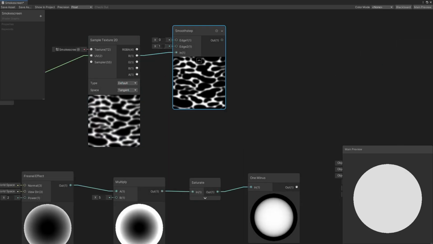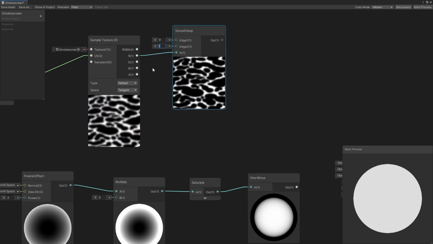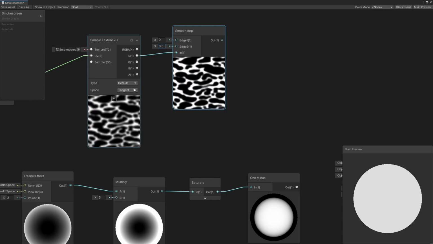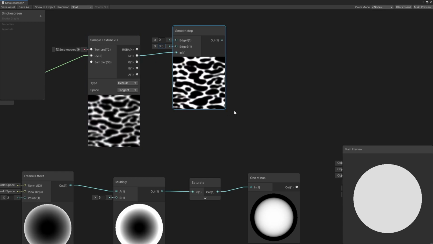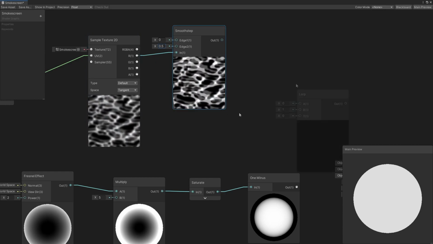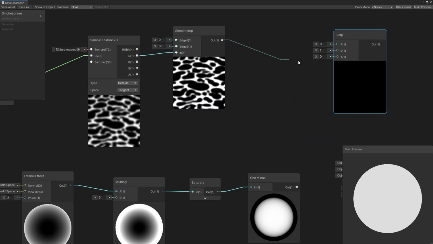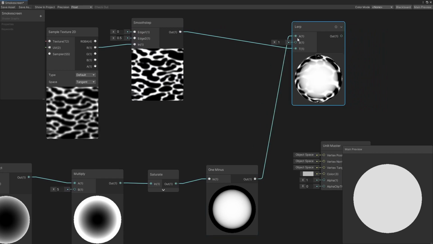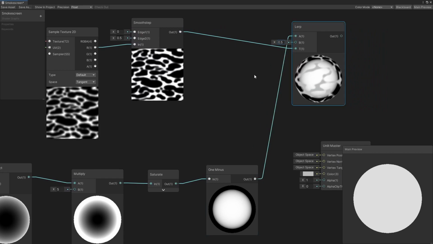Connect the texture to a smooth step node and change the Edge 2 value to 0.5 to sharpen the texture. Seems weird to sharpen the texture in shader, but it's actually blurred for a reason. We'll get into that later. Now we can combine this with the Fresnel using a lerp node. Plug the texture into T and the Fresnel into A, and change B to 0.5.